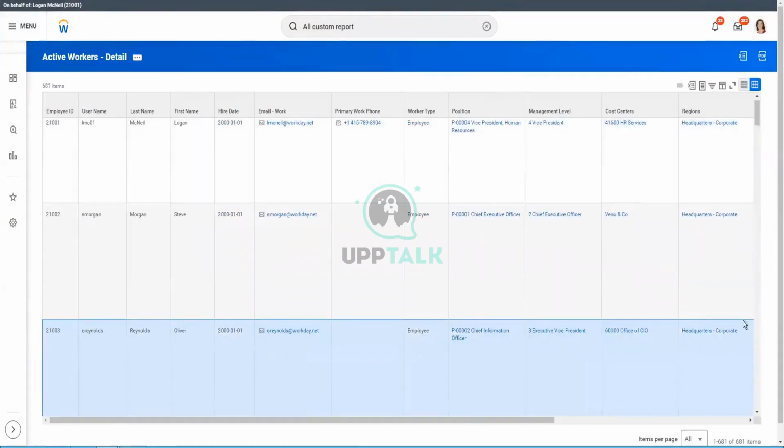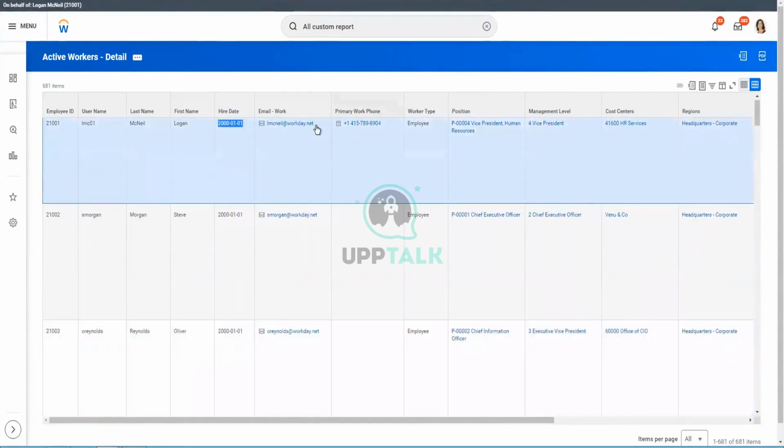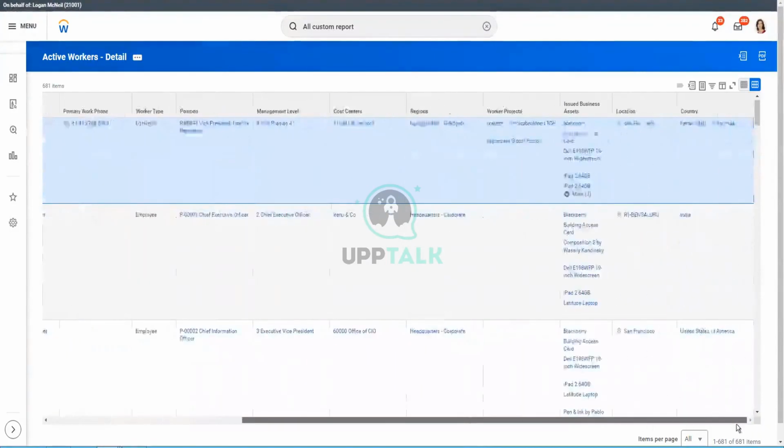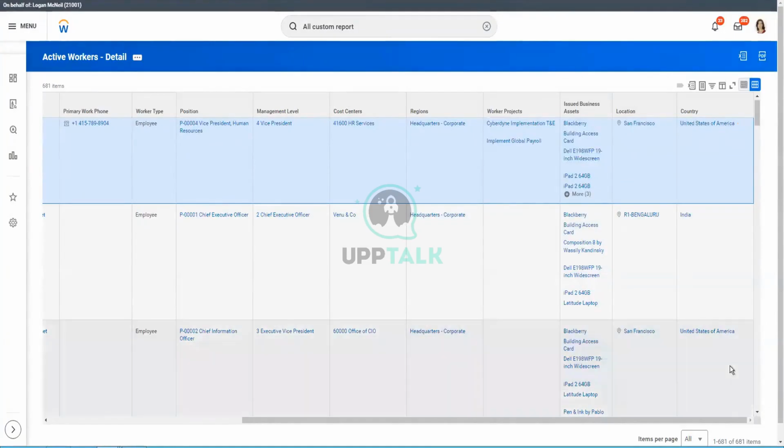Alright. Now I have employee ID, username, last name. Then I have the hire date, the email, work, the primary work phone number. If it's listed, the employee type, and towards the end, we remove the quotes. But we have the issued business assets. We had the location, and now we added the country as well. Now this data sets up my, say, active worker details.